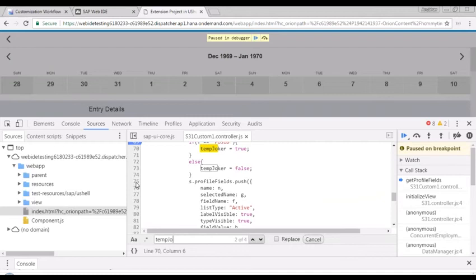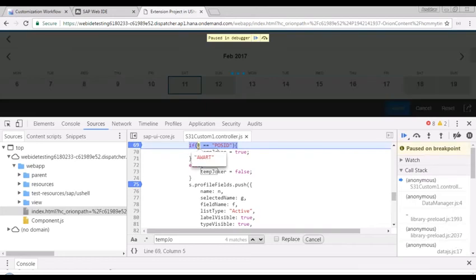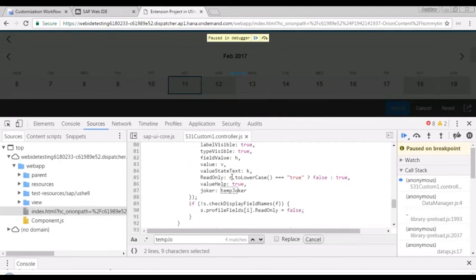Now we have to really check for this, guys. Press F8. So the first field is AWART. What is it? It's absence type. The second field is activity type. What's the technical name? It's L star. And let's see what the value of R is. R is false. Read only is false.